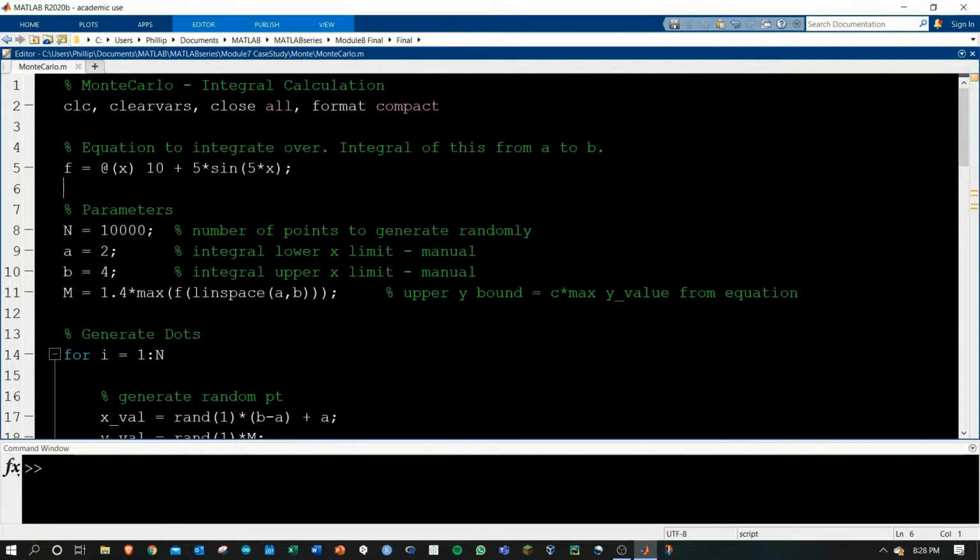Then I define some initial parameters. N is going to be the number of points to generate randomly, and I have this set to 10,000. I have the lower limit of the integral for the x, which is 2, and the upper limit is 4. So I'm evaluating this equation from 2 to 4. That's the integral we're going to calculate.